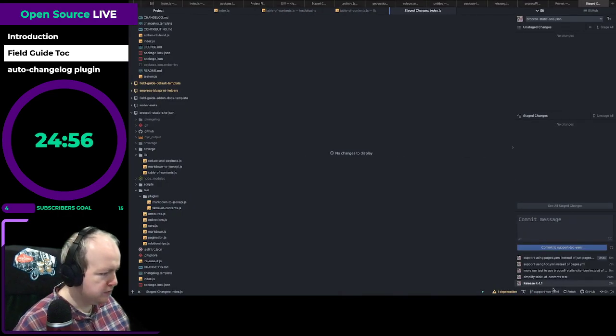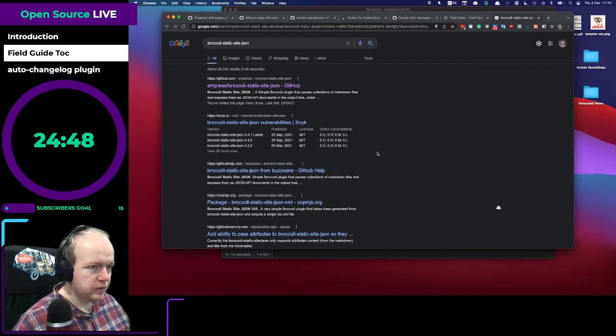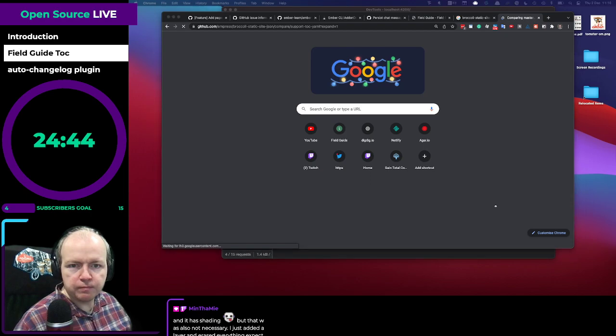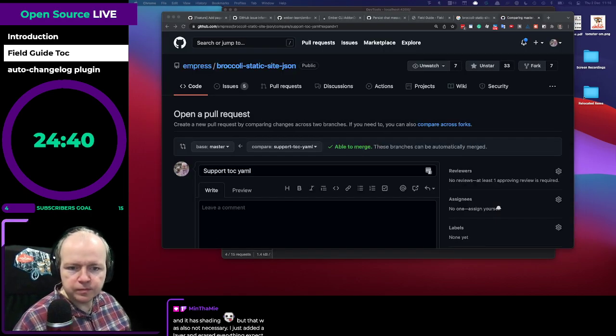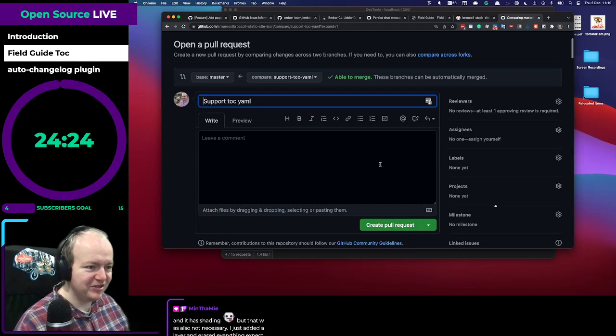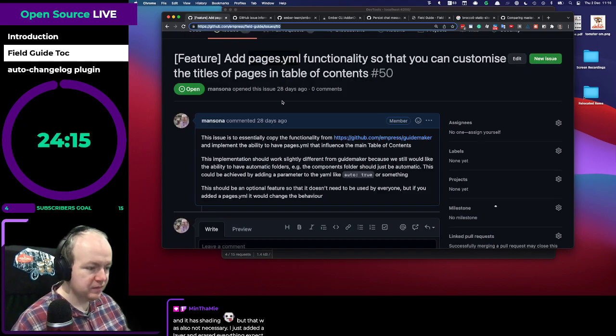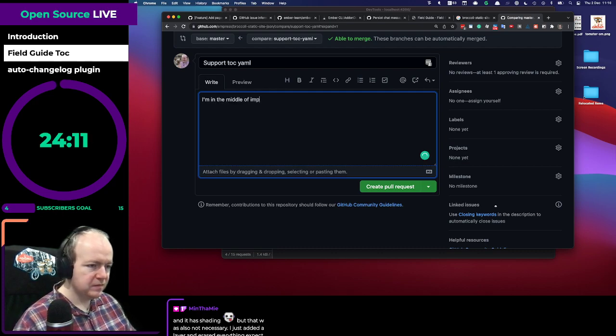Okay, so what did we do? We pushed our GitHub changes. Oh, why are you doing this to me? That's interesting. That's really smart, actually. I would never have thought to do that. Right, go. In the middle of implementing, it struck me that it's a bit odd that we call the YAML.